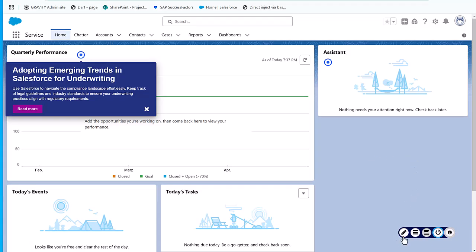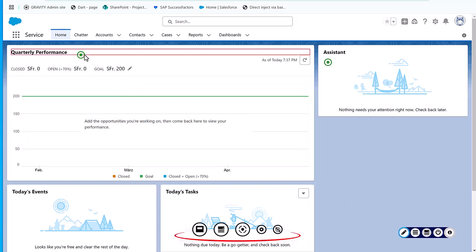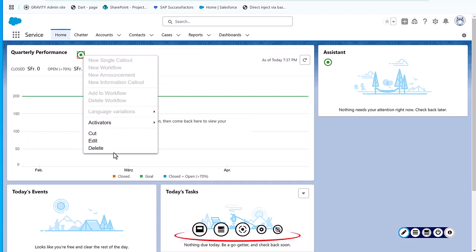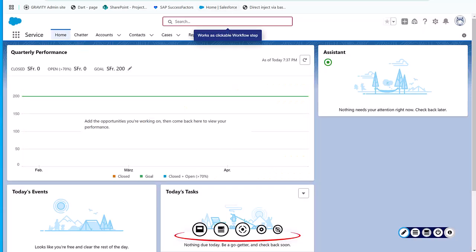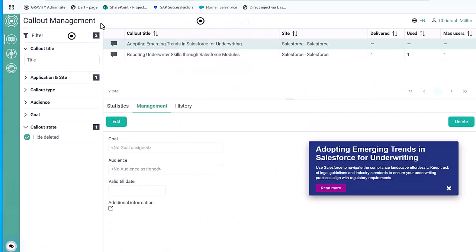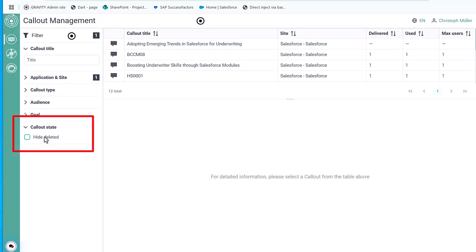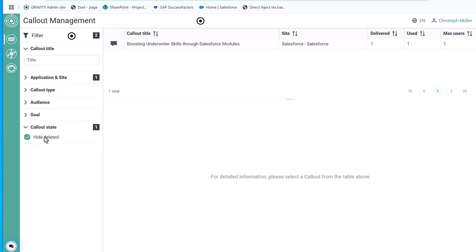In understanding the dynamic nature of business environments, we've introduced the ability to easily restore deleted callouts. This functionality acts as an essential safety measure, ensuring that inadvertent deletions do not interrupt your information flow.